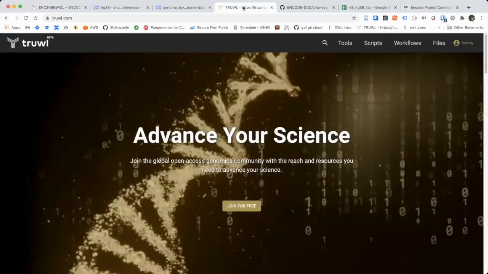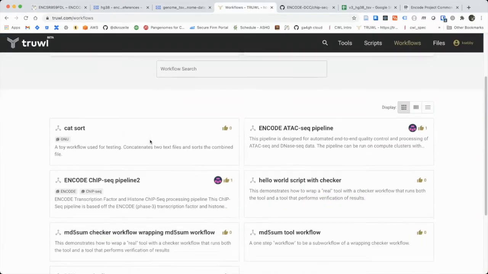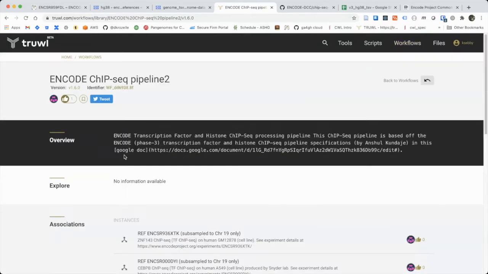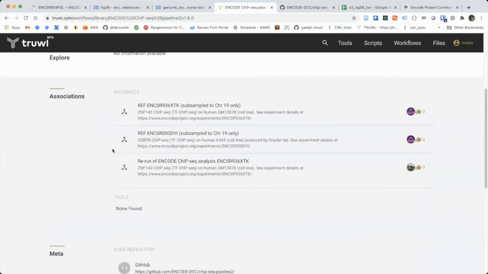So what I'm going to do is go right over here to Truwl. I am going to go to Workflows, and I'm going to click on ENCODE ChIP-seq Pipeline 2, and that is associated with Jin Lee's account, who is the author of this workflow. So if I click on that, it gives me a description.